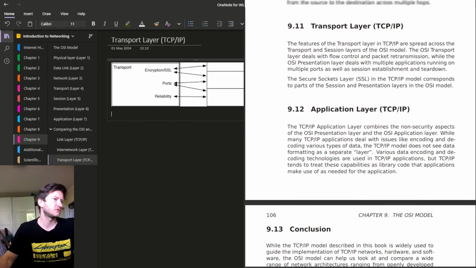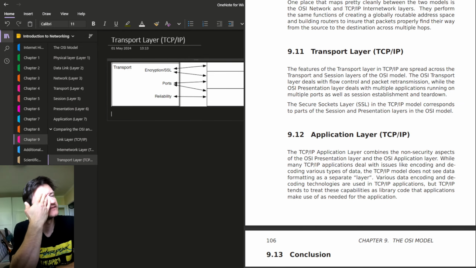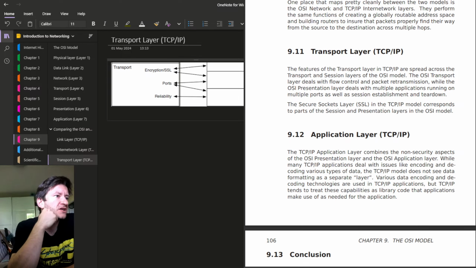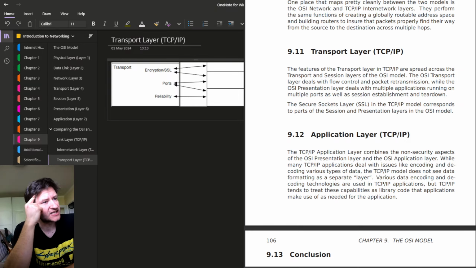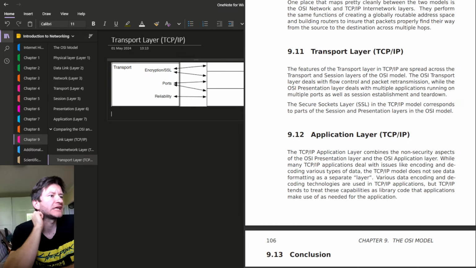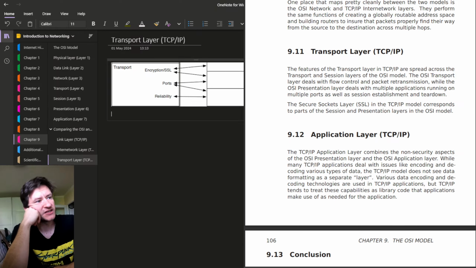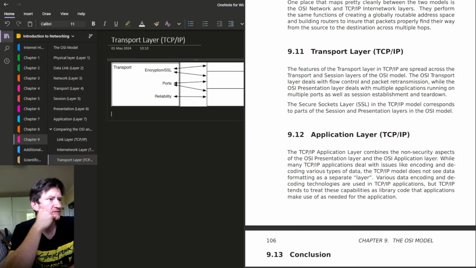Anyway, so the features of the transport layer in the TCP/IP are spread across the transport and session layers of the OSI model. The OSI transport layer deals with flow control and packet retransmission, while the OSI presentation layer deals with multiple applications running on multiple ports as well as session establishment and teardown. The secure sockets layer in the TCP/IP model corresponds to the parts of the session and presentation layers in the OSI model. The features of the transport are spread across.